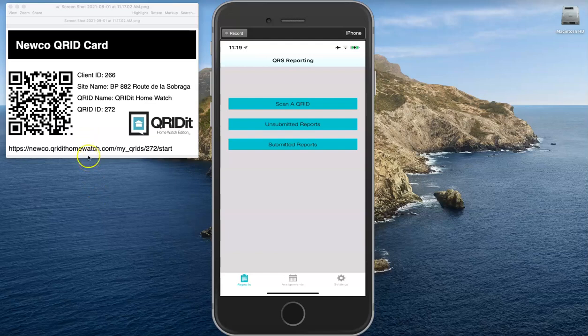And it has some basic information. It has the client's ID number. It has the site address. It'll have the name of the QRID. And it'll actually have the QRID ID number. The QRID ID number is a backup in case you've lost it or the QR code itself gets damaged. You can actually enter this number manually. Some people get confused and put the client ID in. It won't work.